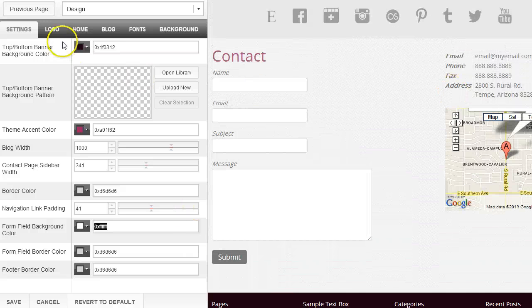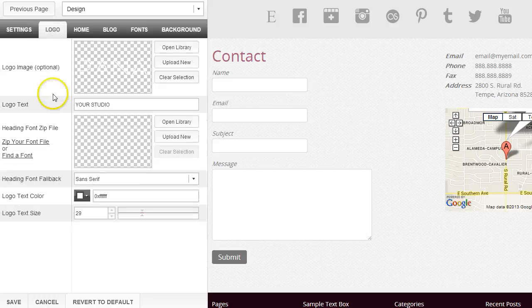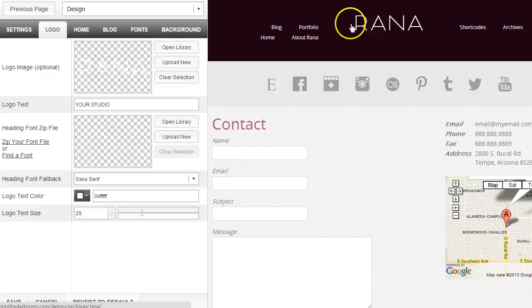So now let's go ahead and go over to the logo area. If you want to add a logo to your site, you can go ahead and do that here. If you choose not to use the logo, you can just type in a logo text, your studio, and it'll appear right here. I'm going to go ahead and leave this as it is and let you know that if you do use this, you do have the opportunity to change the font. And we cover that in a different video, but if you want to go ahead and add a font, you can.